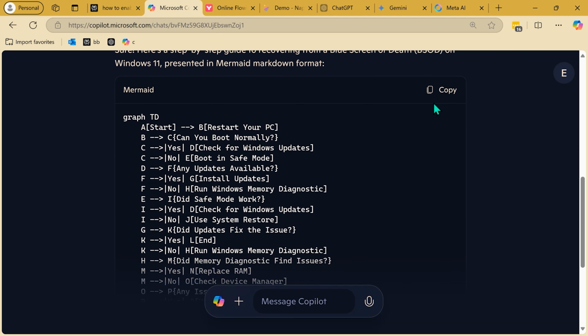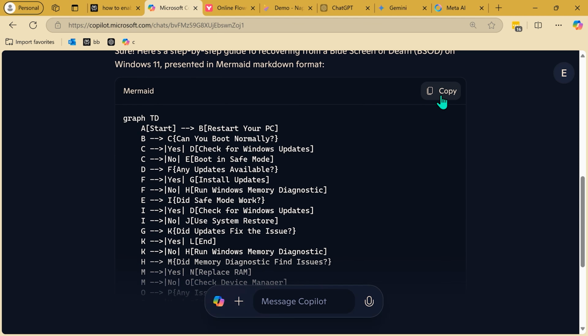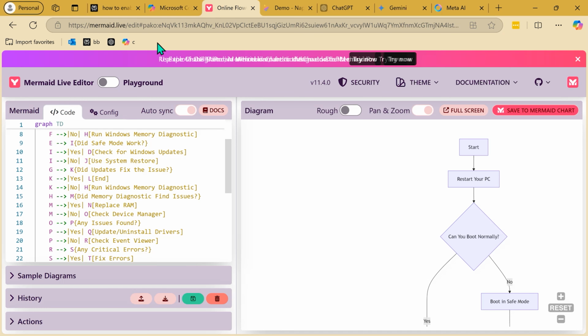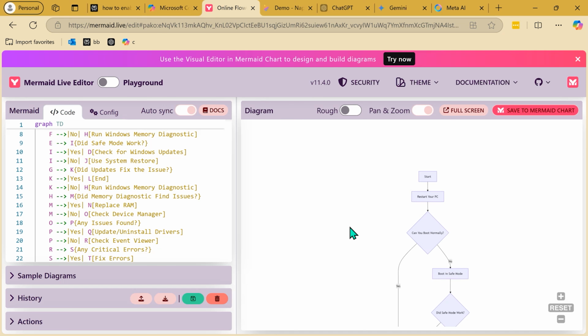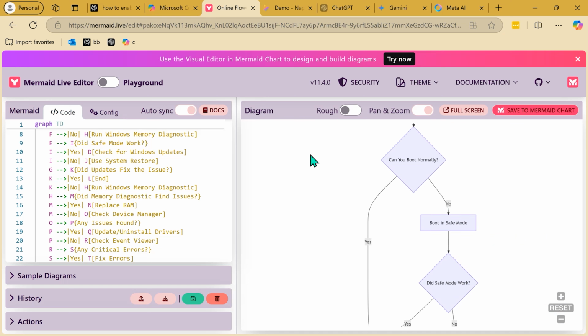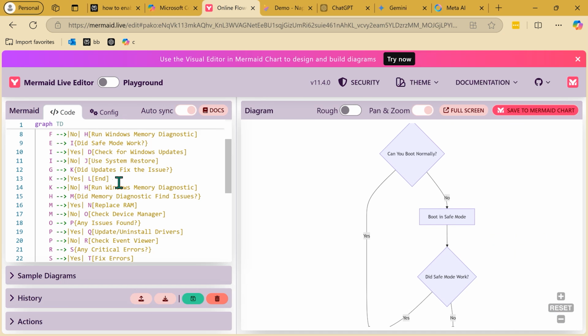So what do you have to do? Copy it and paste it in some place which understands Mermaid syntax. If you just want a generic tool, mermaid.live, which is open source and free, paste it there and you've got your flowchart dynamically created. If you understand the syntax, you can tweak it here.